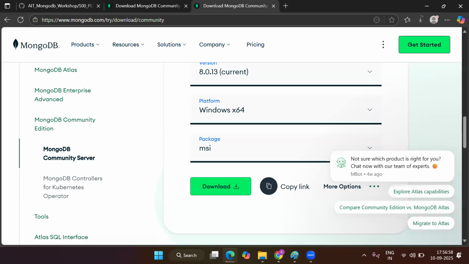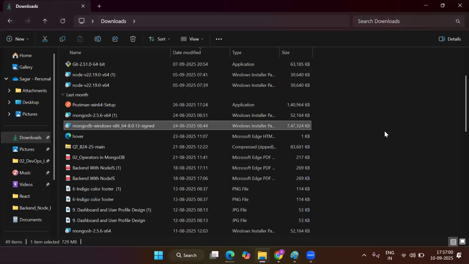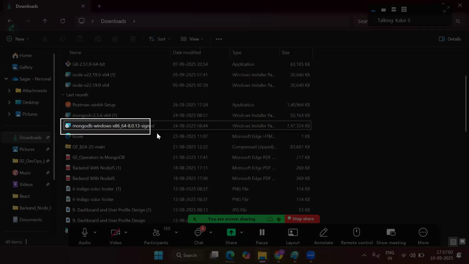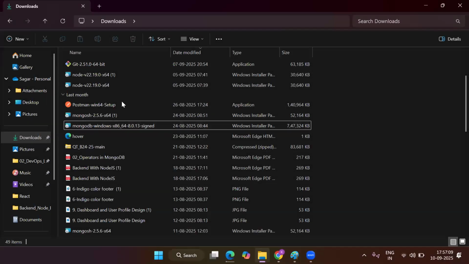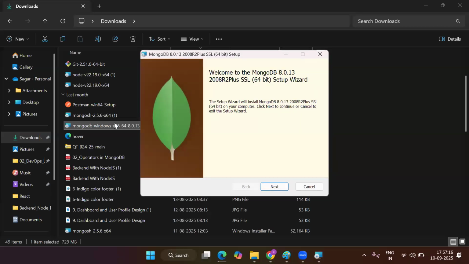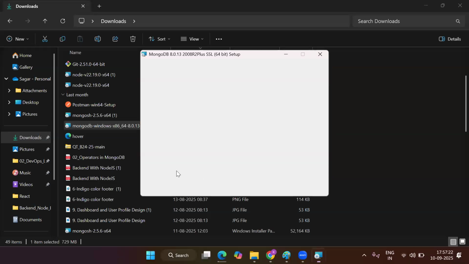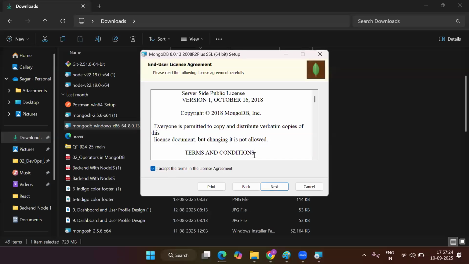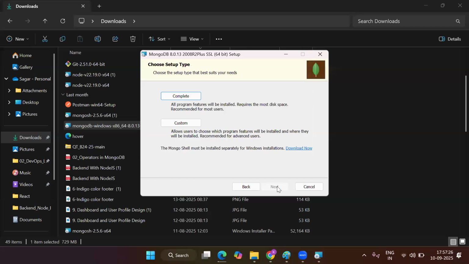Once it is downloaded, this is how you are going to find that installer file. Once it is downloaded, just double click it. The way we install our IDEs and our servers, it is the same way. Very, very easy installation. There is nothing in this. If you double click on this, this wizard will open. Click on next. Select the checkbox. Click on next. Click on complete.